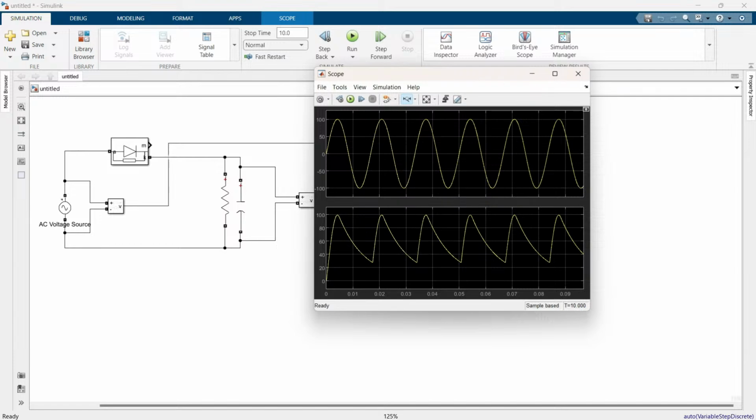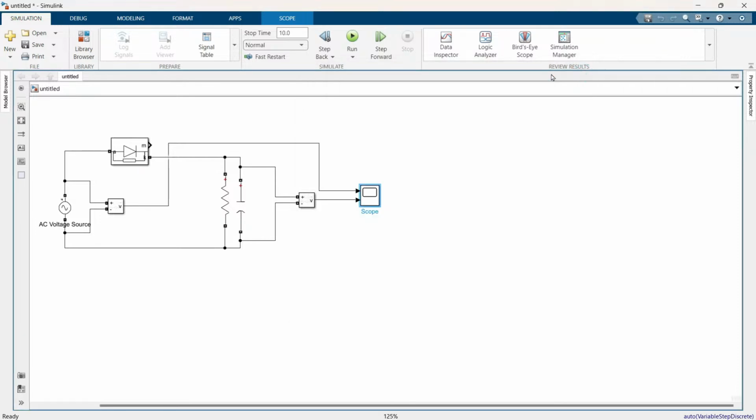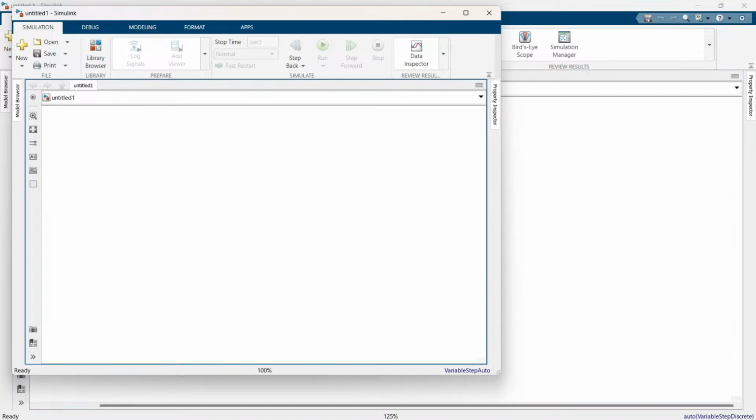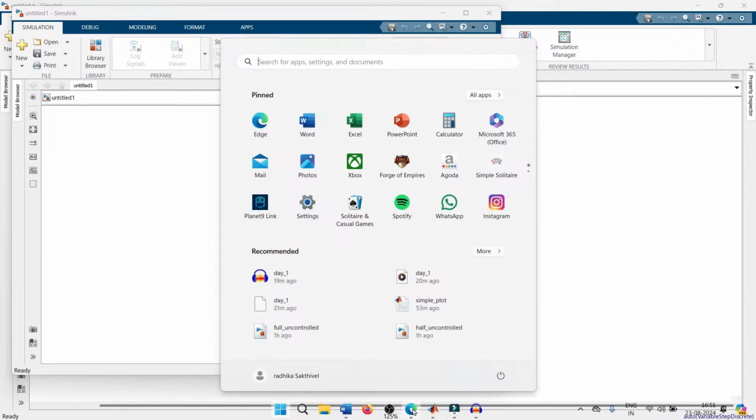We will get a smoother output by using an LCL filter or LC filter also. So this is the concept of the half wave uncontrolled rectifier, because here we are using the diode. Now I am going to open a new Simulink for the full wave rectifier. Let us see the full wave rectifier diagram.